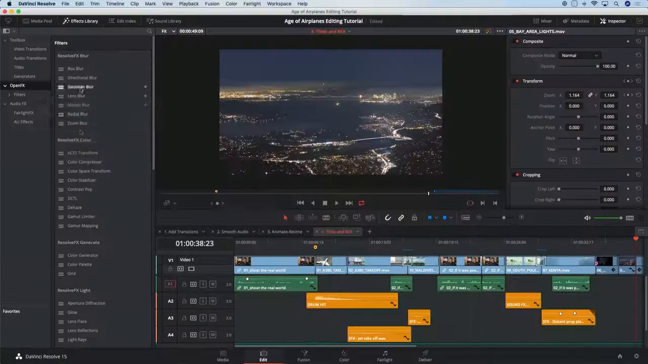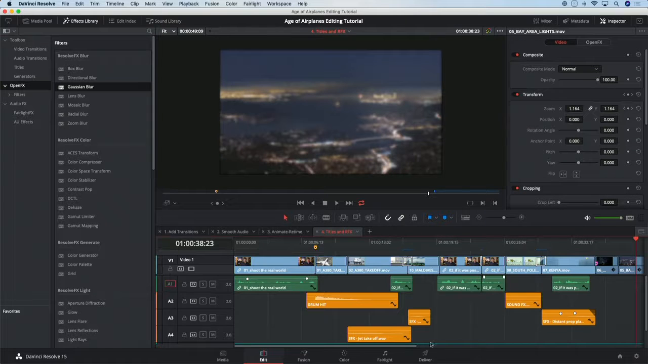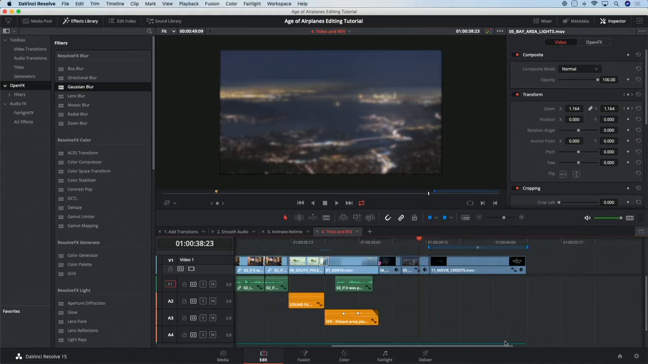Now, DaVinci Resolve Studio has the complete set of Resolve effects, and the free version of DaVinci Resolve, which you may have downloaded, has a subset. To learn more about the differences between the two packages, check out our website. There's a comparison document that you can read. In this case, I'm going to just add a Gaussian blur to this clip, and let me scroll down my timeline a little bit so we can see that. All right, so we're going to select the clip.